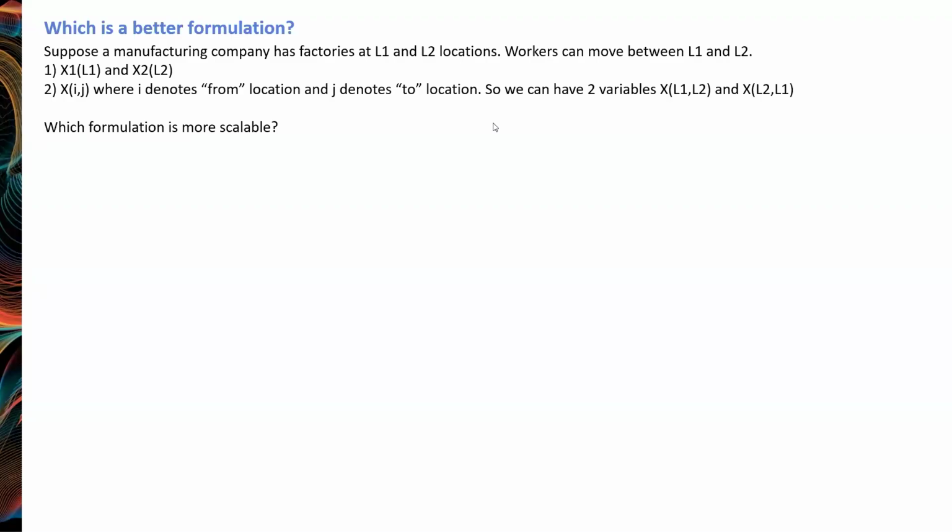So if you have more than two locations, then the first formulation doesn't have information about where the person is going. Right. So today you have two locations, tomorrow if you have three locations, then the first formulation is not sustainable. And apart from that, let's say that we know that the factory will never have more than two locations. In that case, which is better?